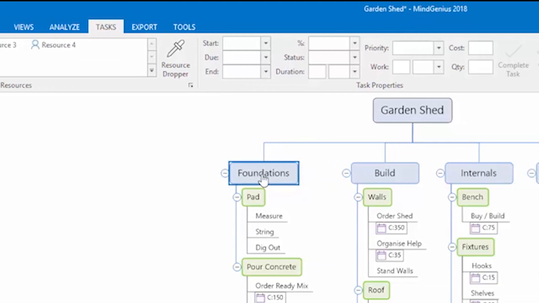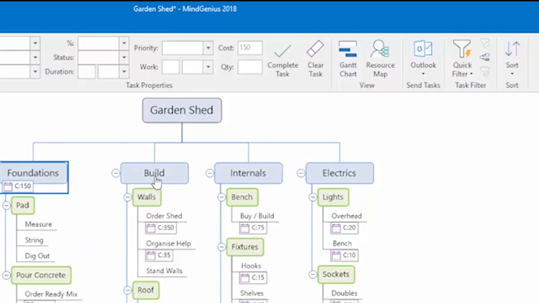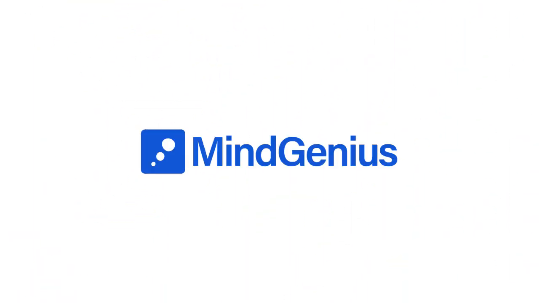The work breakdown structure can also show resources, dates, completion status, and other attributes, providing the flexibility to see what you want when you need it. Try the various options on the tasks menu to see what works for you.